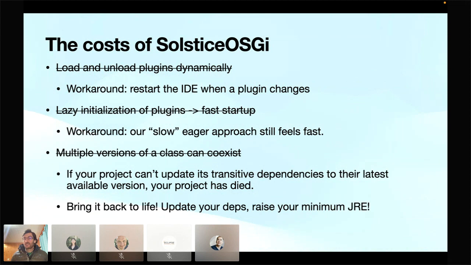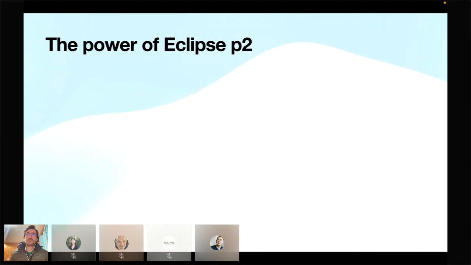If you've got an old project with old deps, update the deps, raise your minimum JRE, move forward. The velocity of everything has accelerated. And if you're used to a very conservative culture, it can be really freeing to just say, screw it, and update everything. And users have the latest JRE a lot more often today than they used to.